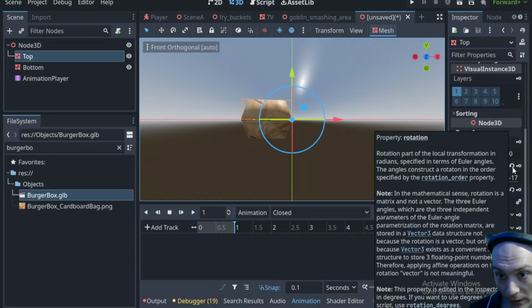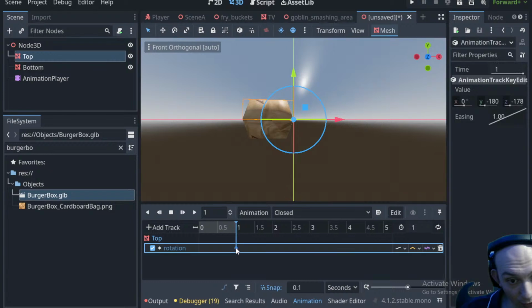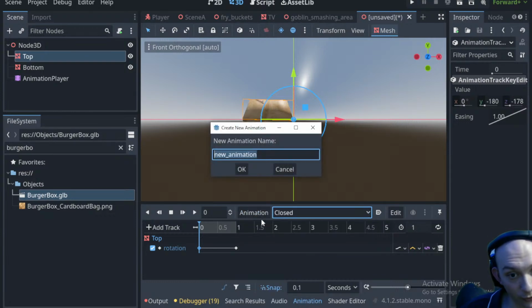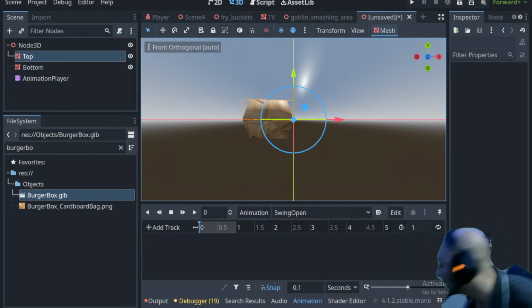And yeah, we'll keyframe that. We'll create, and we'll go back here and Control D to duplicate. And then we'll say swing open and swing closed. So new, swing, open, and swing closed.